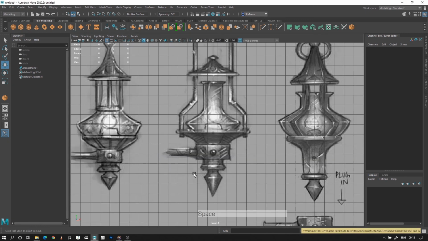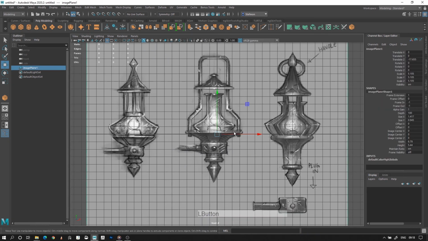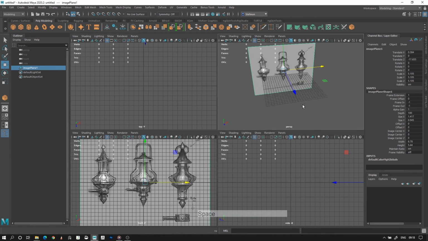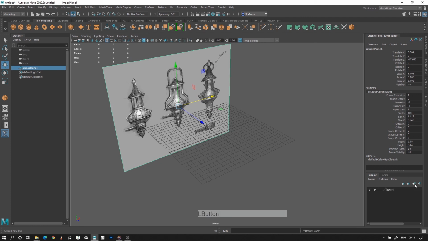You can now look through the orthographic perspective and use the image plane as a guide for your modeling. And put it into a locked layer.